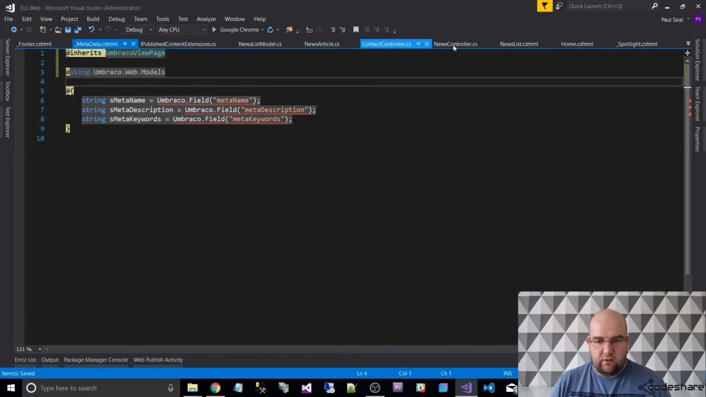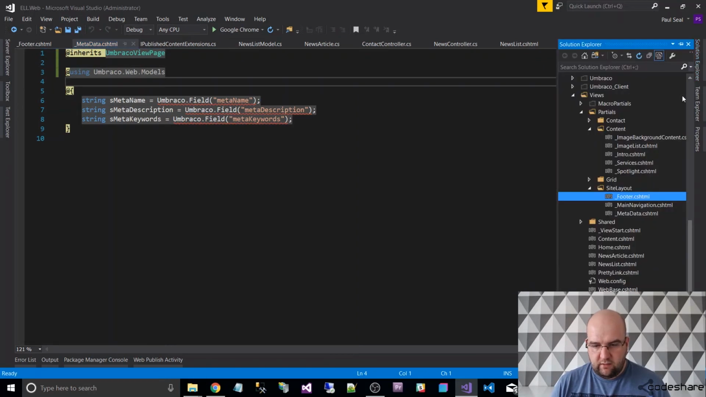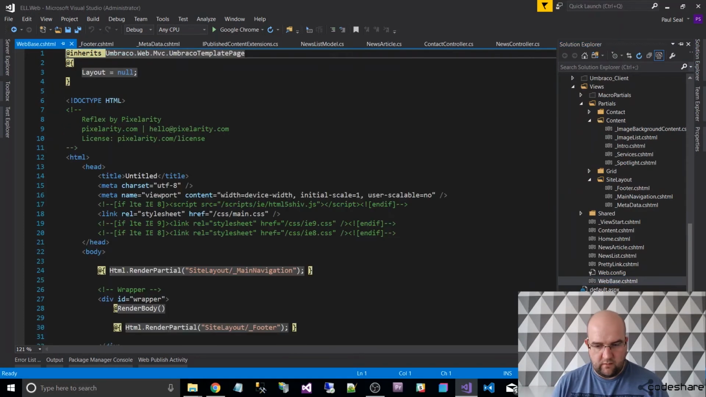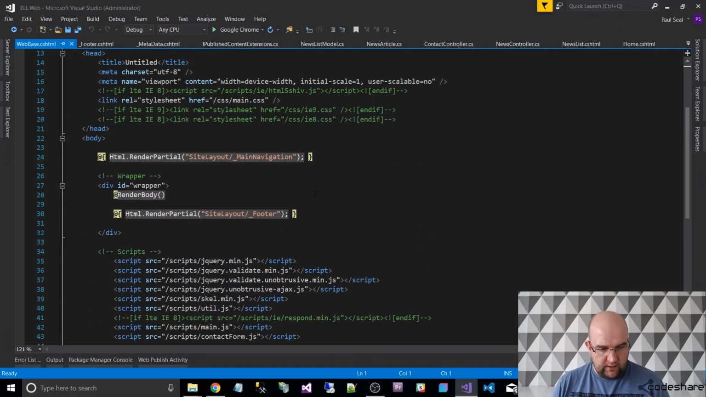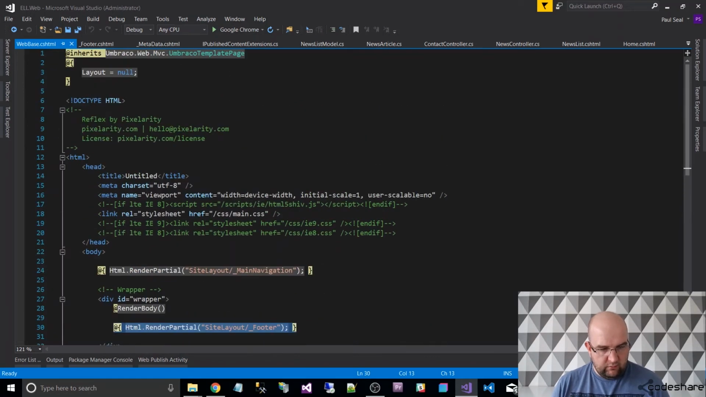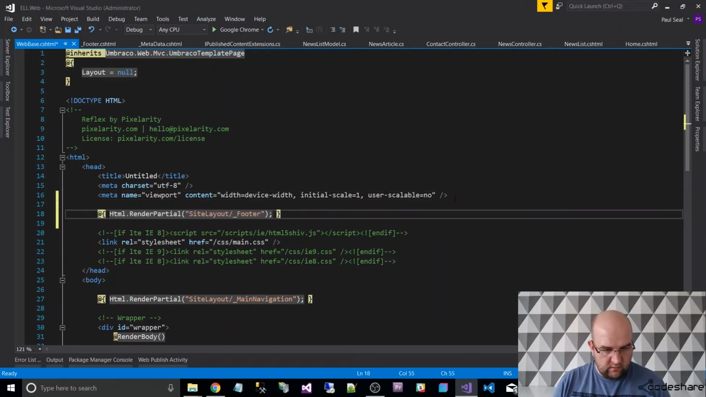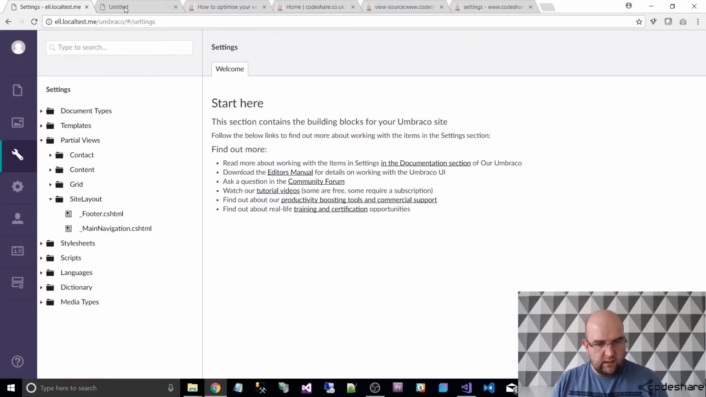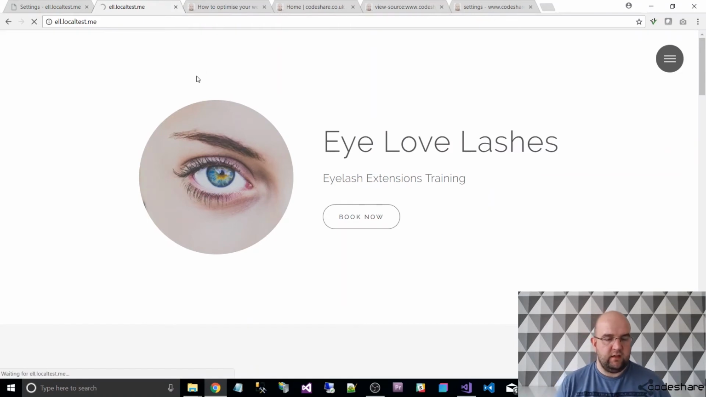Anyway, let's call that from all of the pages. So we're going to the web base and we just want to call that partial. So where we've got this partial here about the footer, in the head we want to do one for that as well. So render partial, and then we're going to just call out metadata. And then on the front end, we'll give it a refresh, and we'll find that it is a problem, and I won't know what the answer is.